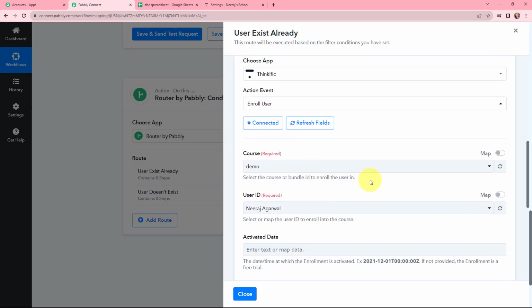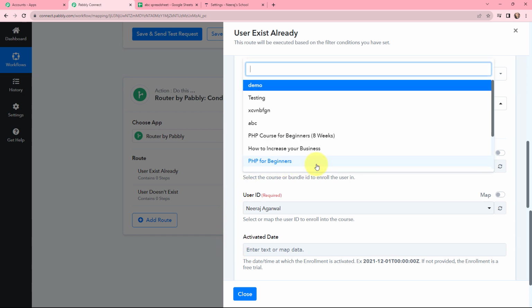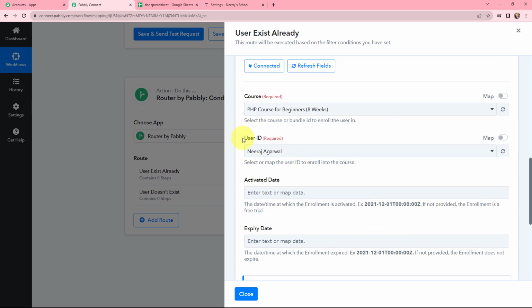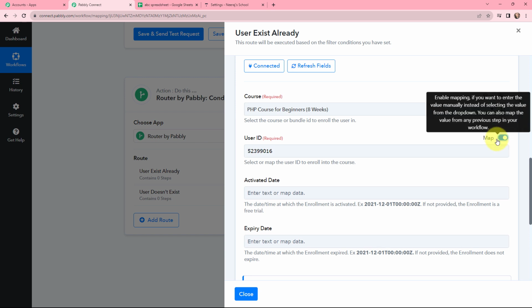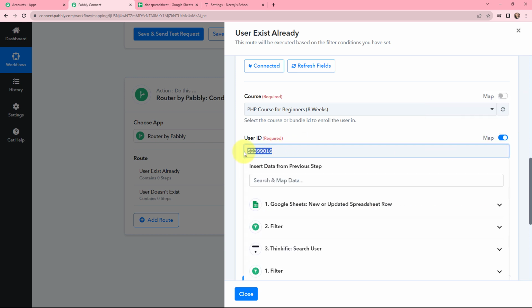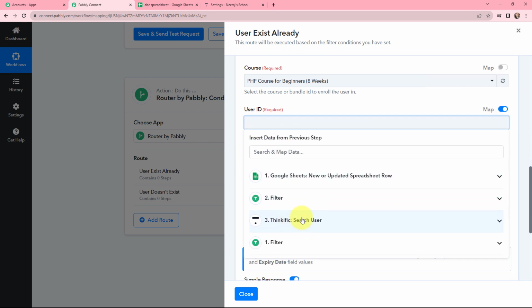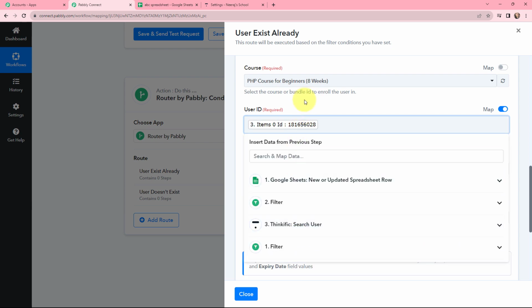And over here, now we need to mention these fields, like the course. Over here, the course is PHP course for beginners. I've selected that. So moving to user ID, instead of selecting from this drop down, I will map it simply. So I'm removing this user ID from here, and I will map it from the response. That is this ID, and I've mapped it.